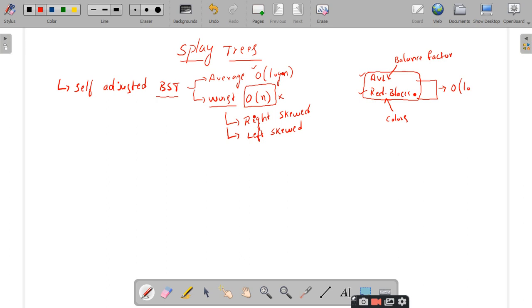Big O of height. Big O of log n. So, the AVL trees and the red black trees, in both the worst case and the average case, will perform with a time complexity of big O of log n. So, we have achieved our goal.